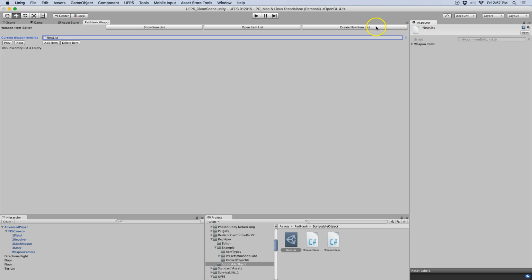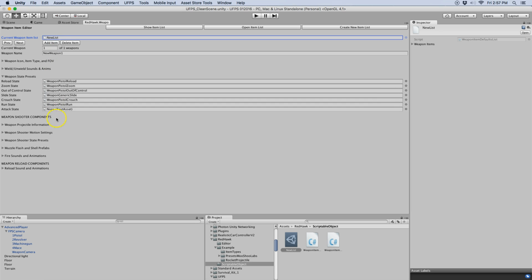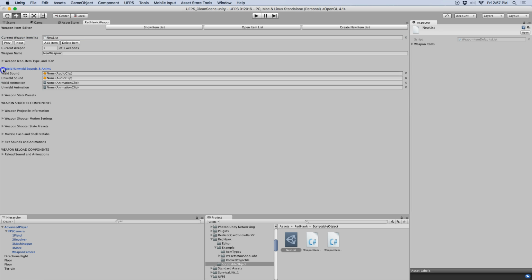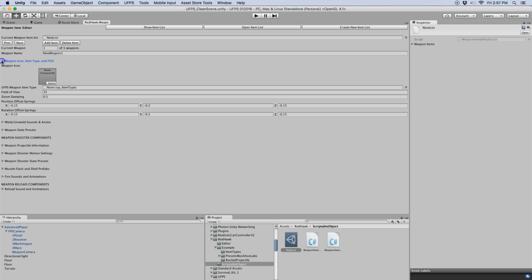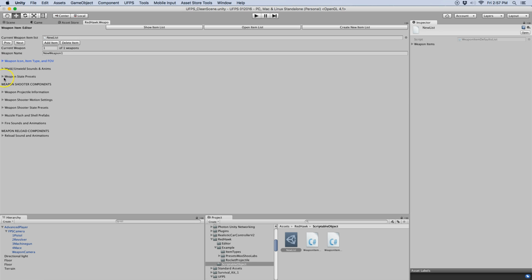And then every time you create a new one, it's going to create it in that exact same spot. So here you can add items. I have defaults just to give you something to start with. Not everything has a default. So you can see the new weapon.